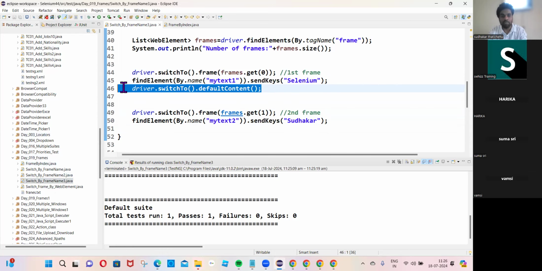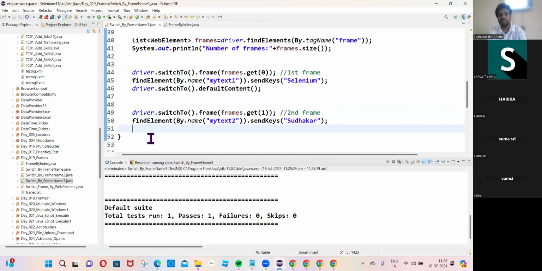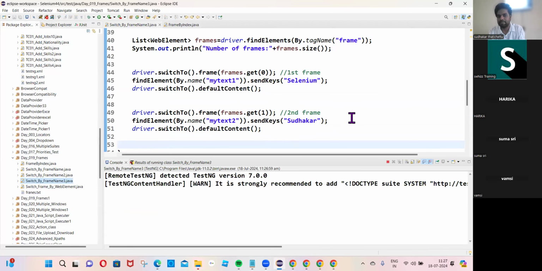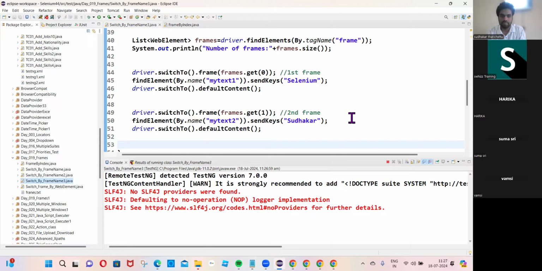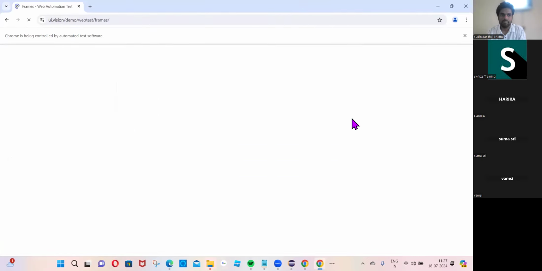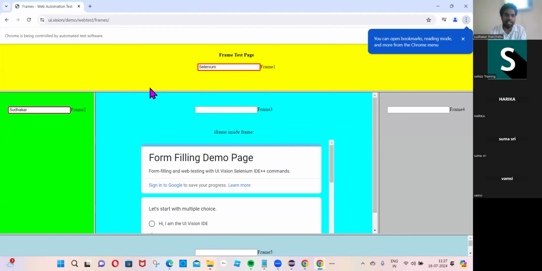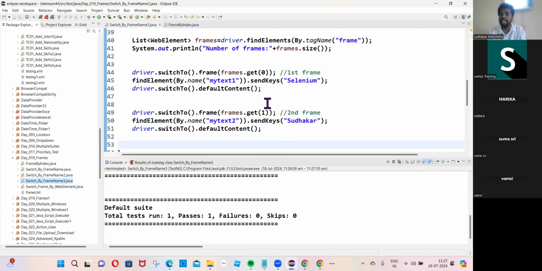So if I want to exit from the second frame, what do I need to write? Driver dot switch to dot default content. Whenever this line gets executed, the driver will go back to the main page. Okay, let's run this program and we'll see. So here Selenium got entered and here Sudhakar got entered. So understood, right? How to switch into the frame. We switched into the frame based on index number.